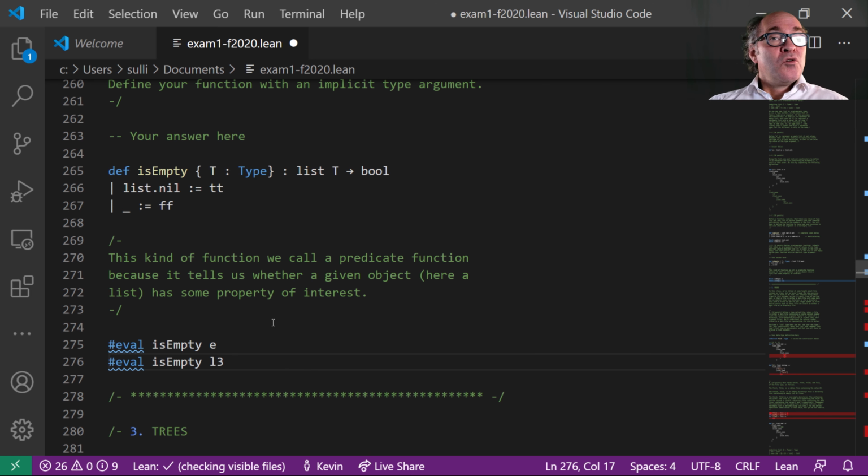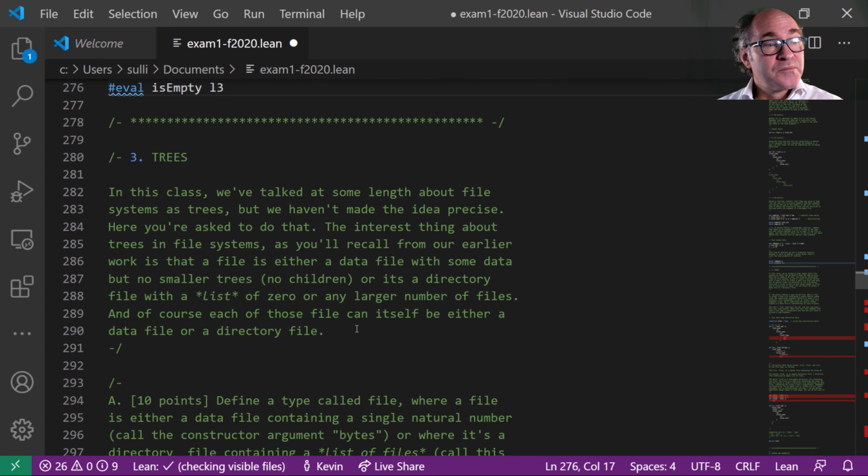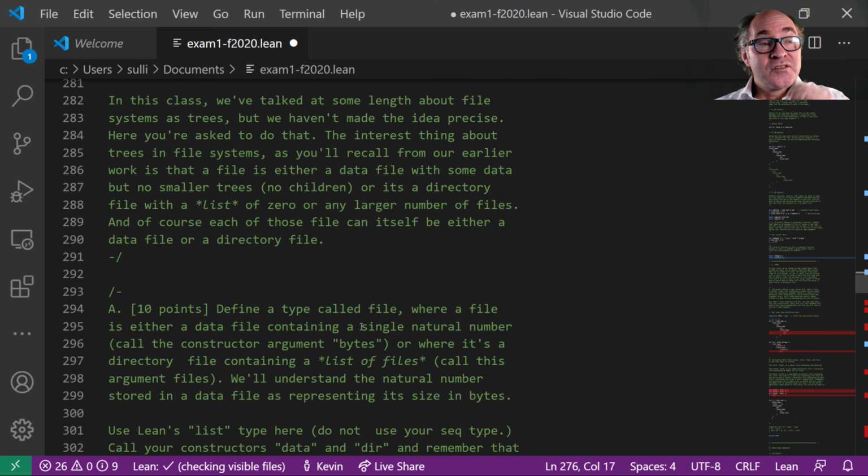Okay, so cool. The first question on this exam addressed this notion of syntax and semantics. What's an interpretation? An interpretation is a function from expressions in one type to values of some possibly other type. Question 2, the one that we just went through, is all about sequences and how they're defined and how we can manipulate them. Question 3 is about trees. So in this class, we've talked at some length about file systems as trees, but we haven't made that particular example precise yet. Okay, and so here you're asked to do that.